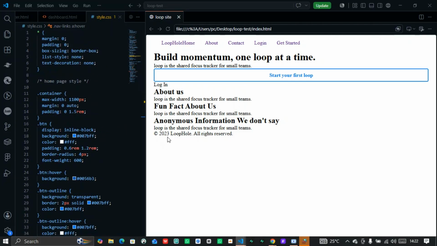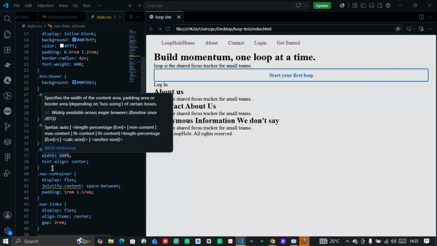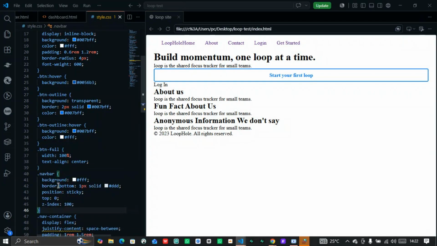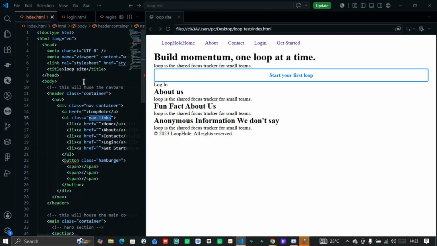Now I think the next phase is that we are styling our navbar. I don't want to explain all this. We already know how it works. I'm just showing us some basic stuff. So we are going to be styling this. So this is where we're going to put it.